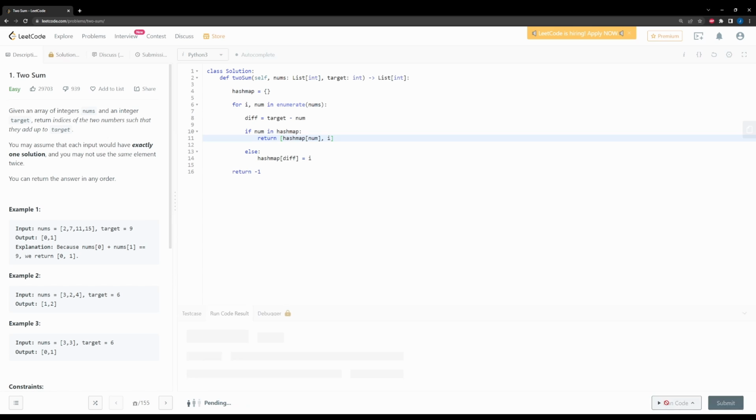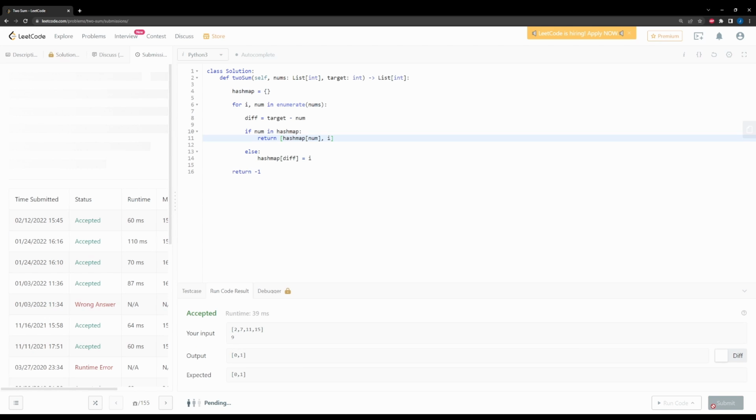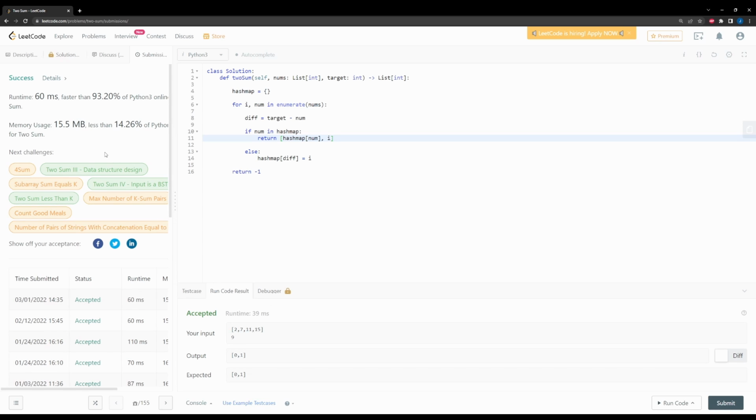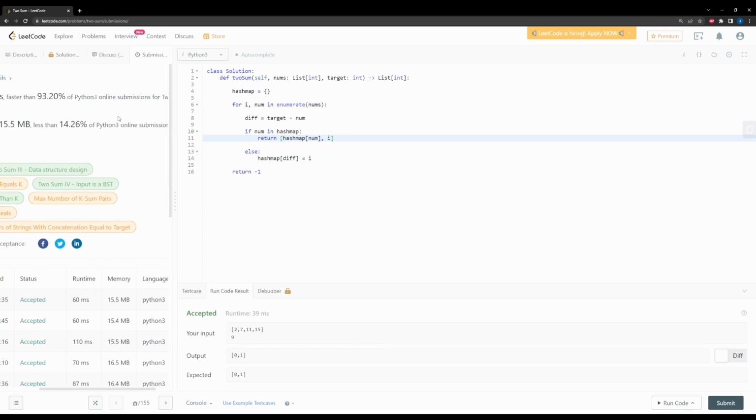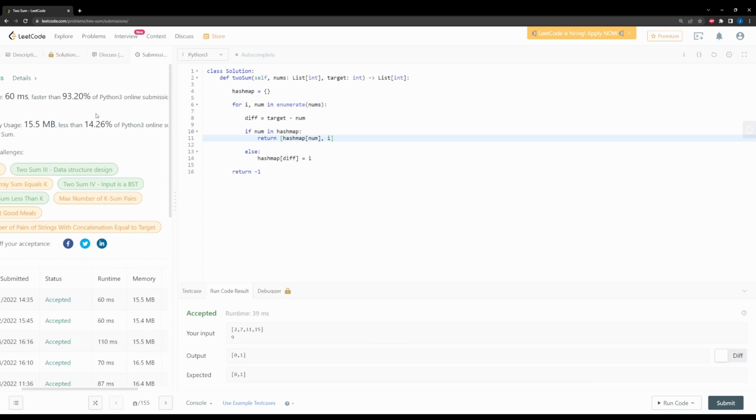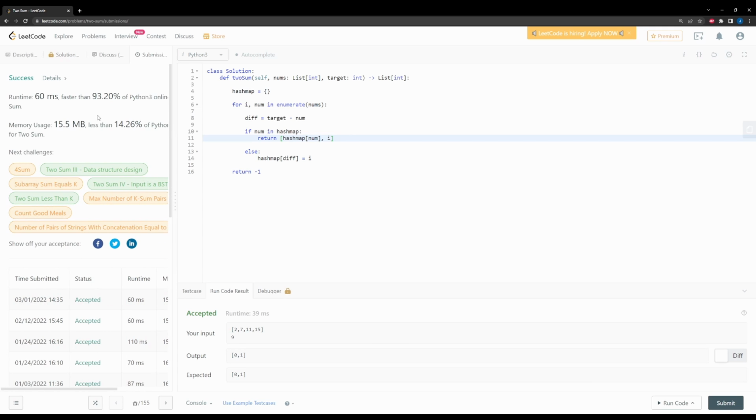So let's run the code. There you go. So you can see that it passed the first example, but now let's see whether it will pass all the tests on LeetCode. And there we go. So you can see it's pretty efficient. This doesn't really matter too much, but this is a pretty efficient solution. And yeah, that's about it.